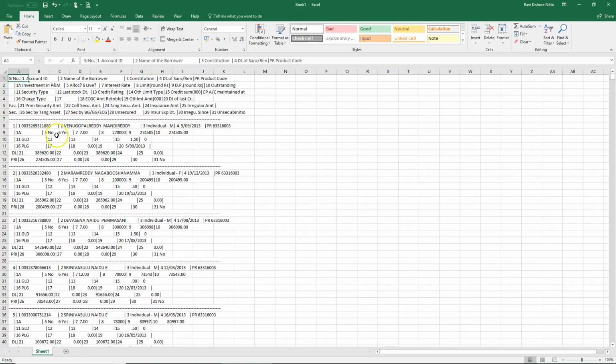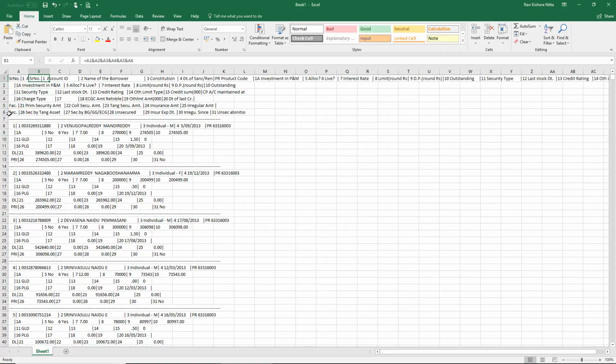If we examine here, each record is in 6 lines. We need to bring them into one line for the purpose of our analysis. So select the B1 column and write a simple formula: equal to this and this and this and this and this and this, and press enter. So the headings are given in a single row. You copy this formula and paste here also in B8.